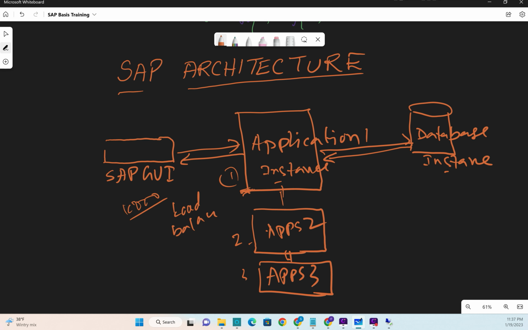Okay, and in SAP terms, the main instance is called PAS. PAS is nothing but primary application server. The older name of PAS was CI. CI is central instance. Okay, the older name. SAP changed the name later, and they made it PAS.